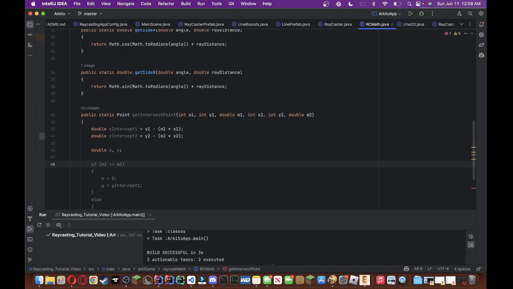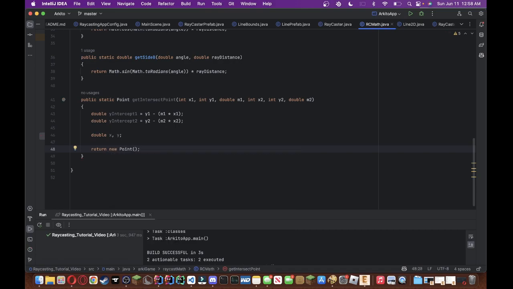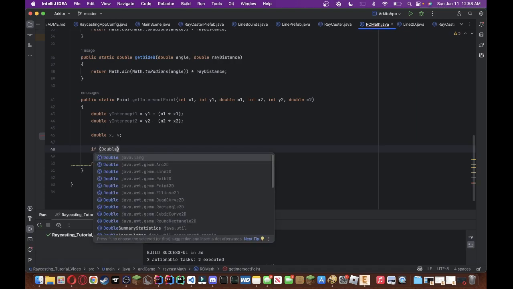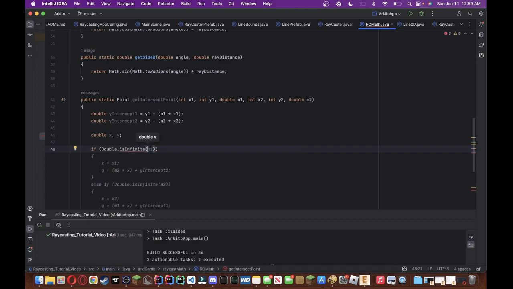Now we're going to set up our variables that we will be returning. Let's just create that return statement, new point, right there. All right, so first we have to check if the line is a vertical line. If it is, that means it's not going to have a slope, and our program will automatically set the double value to infinite, in which case we have to check if it's equal to infinite. If it is, we'll do x equals x1 and y equals m2 times x plus y-intercept 2.